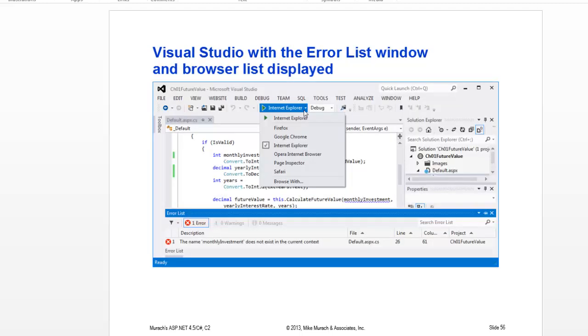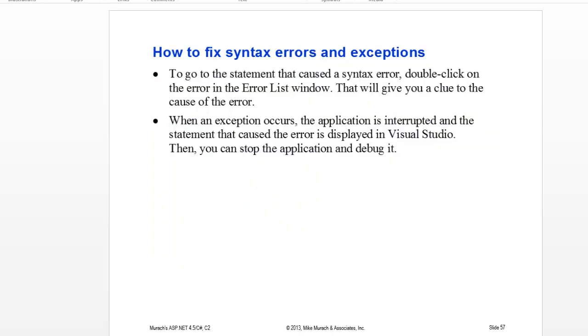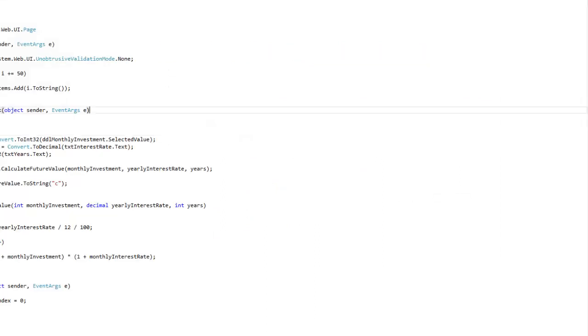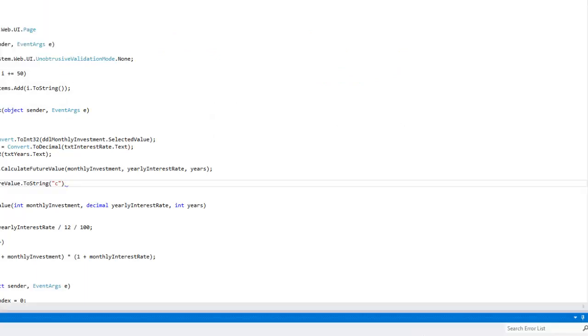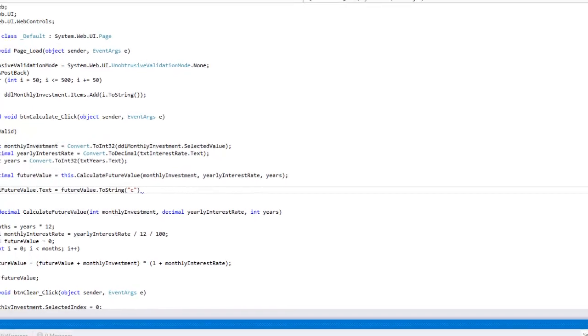So right here you can change the particular browser that you're using. To fix syntax errors and exceptions, you go to the statement that caused the syntax error and double click it. So if I go back here, let's just say right here I forgot the semicolon. I'm going to save this, I'm going to go to build, and you'll notice it will not actually build it and get me ready to run it.